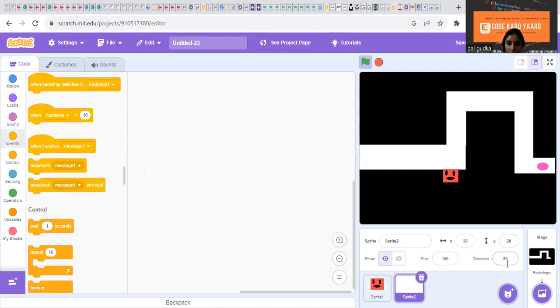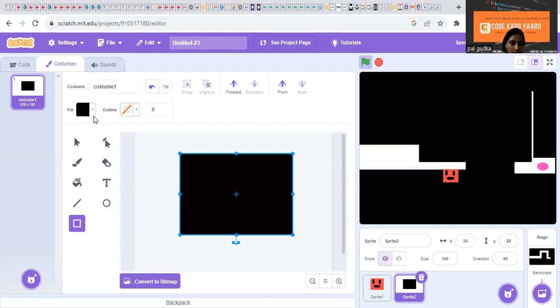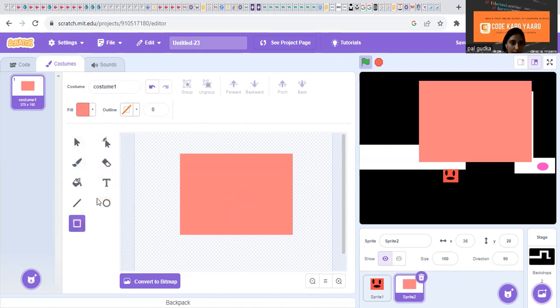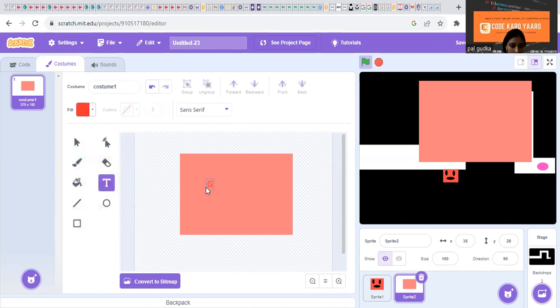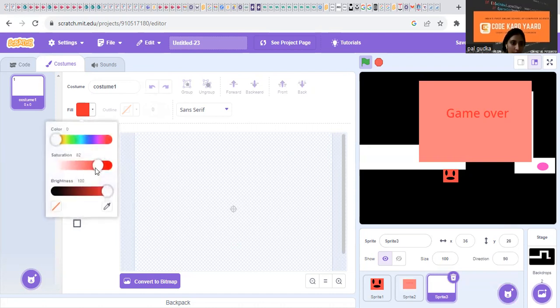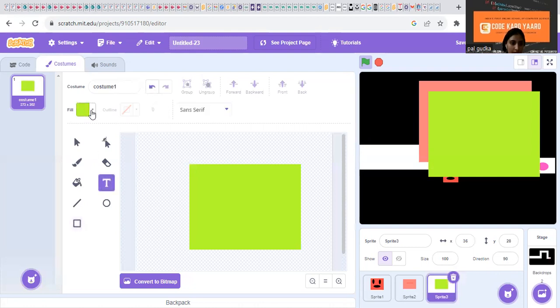Then we will make a game over sprite. Just paint a new sprite and write game over. Just change this color to anything like this and write game over. And paint another sprite for you win. Just paint another one and write win there.